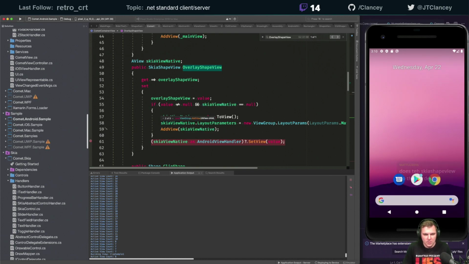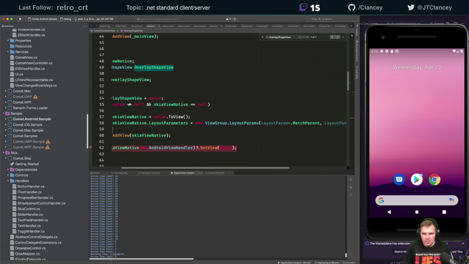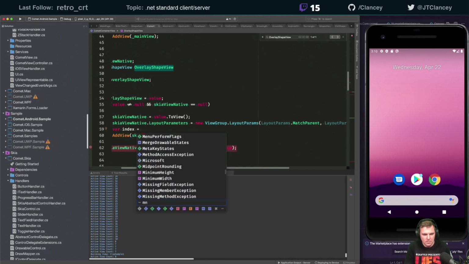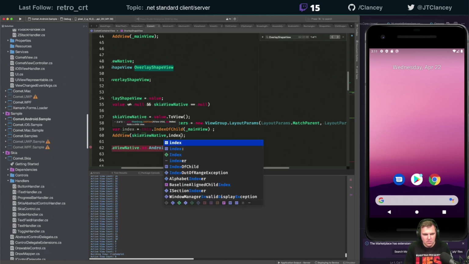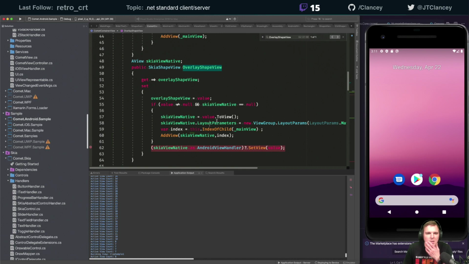Dot add view. Can I tell it to go after? Main view. And put that in there. Oops, wrong order. So we want it to be on top of the image. Should be, but yeah, either way, put that on top of the image. All right, so we've got that. So yeah, we're gonna let the Skia thing do the shape view.